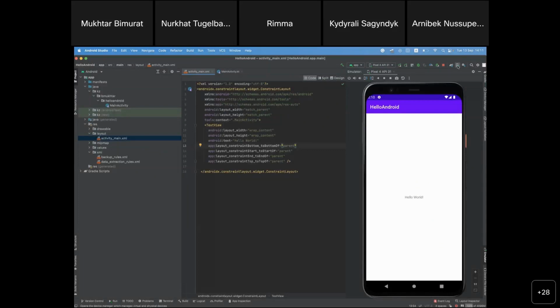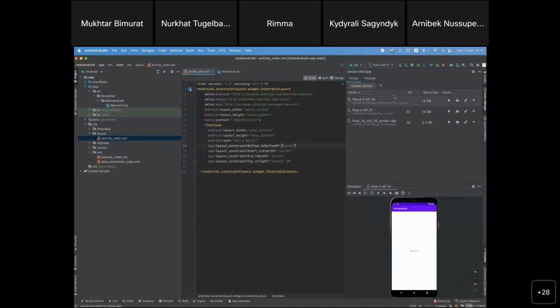Here's this one where you can see the list of emulators. You can also edit their name, you can cold boot them, you can delete them, right? Duplicate and so on.